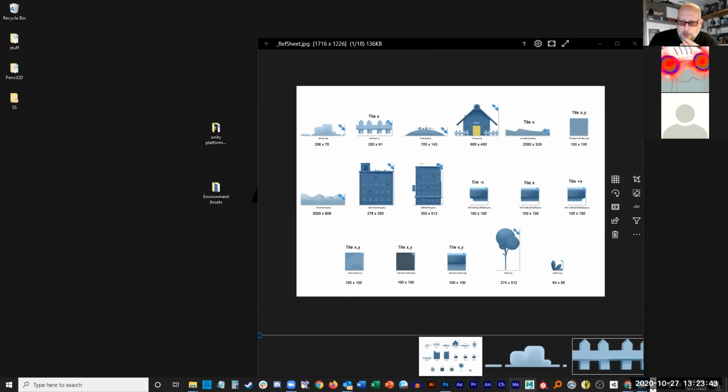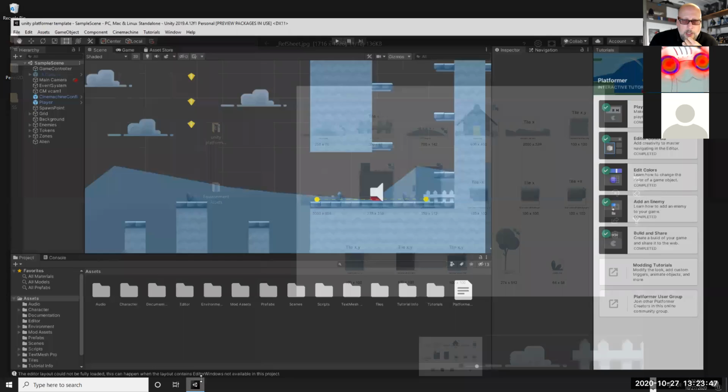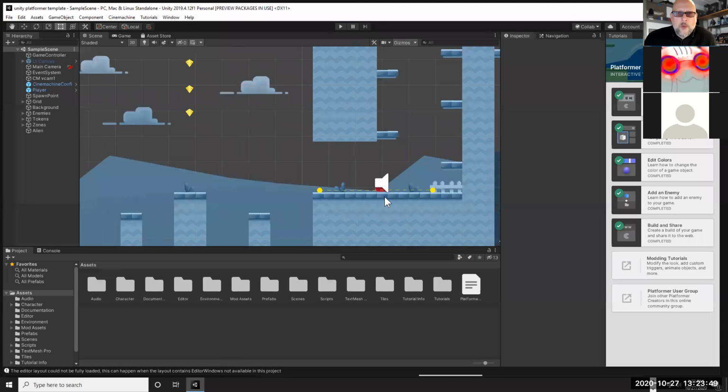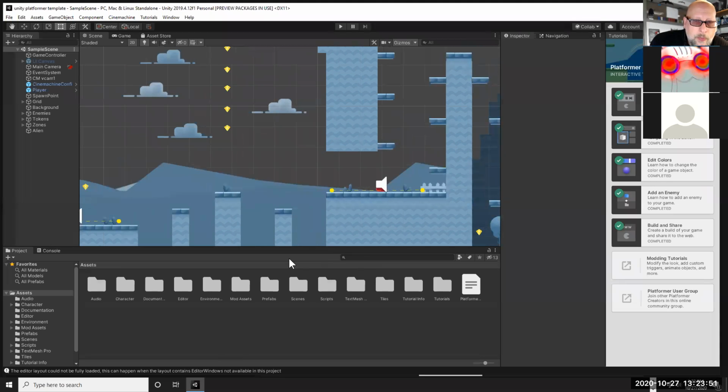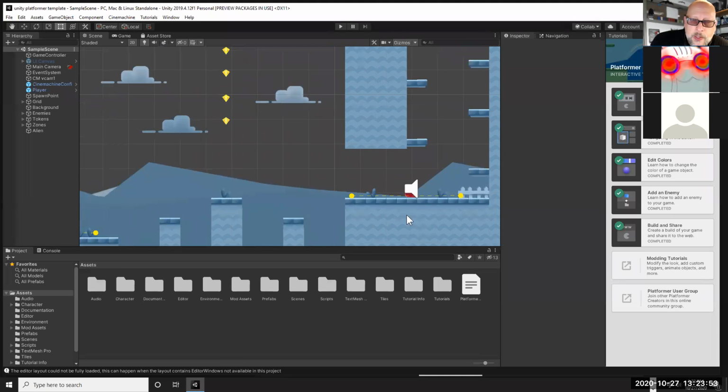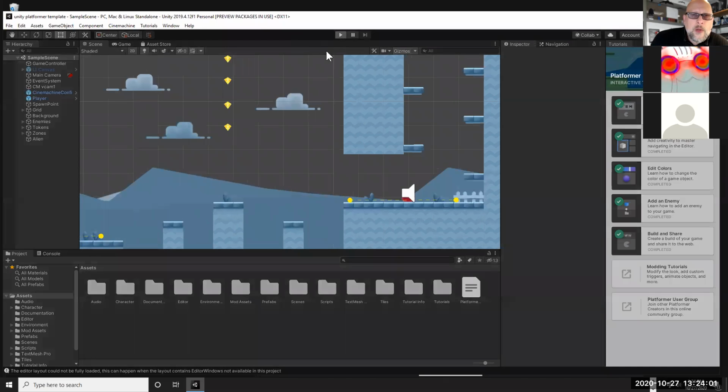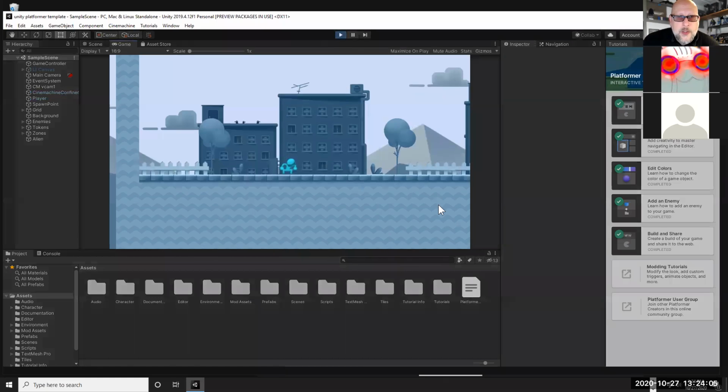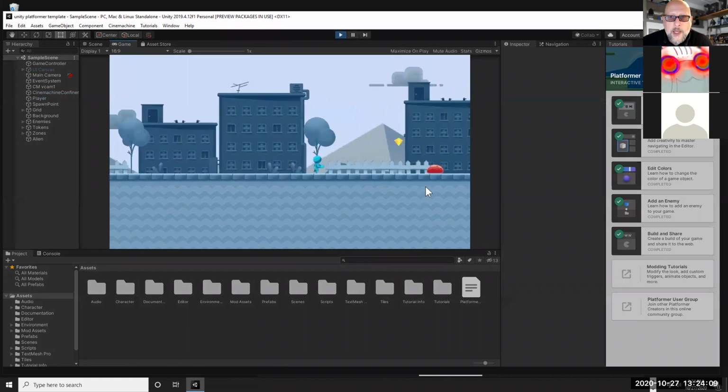All right, so let's go into our project here. This is what we have right now. We have the game, and you can see how each of the tiles are being used. If I hit play on this, hopefully it's not super loud, as we walk through here, you can see how each of the tiles are being used.